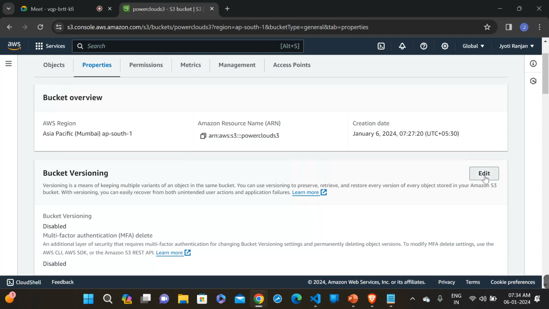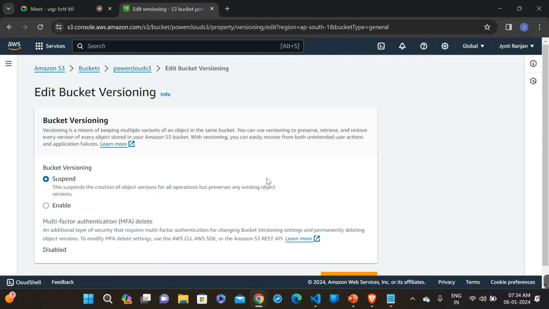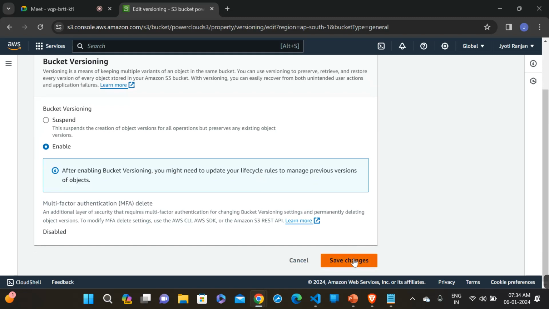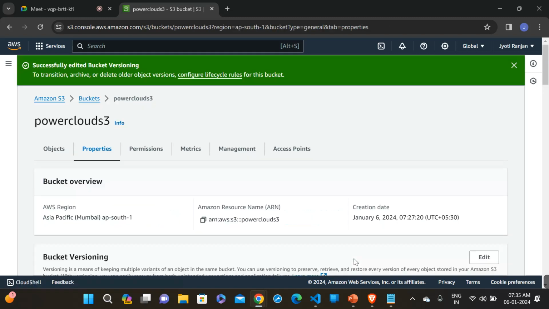So let me enable the bucket versioning. We have already discussed that once we enable bucket versioning, we cannot disable it. There is an option called suspended, we can suspend it but we cannot disable it. Just click on enable and save the changes. So the versioning is enabled.